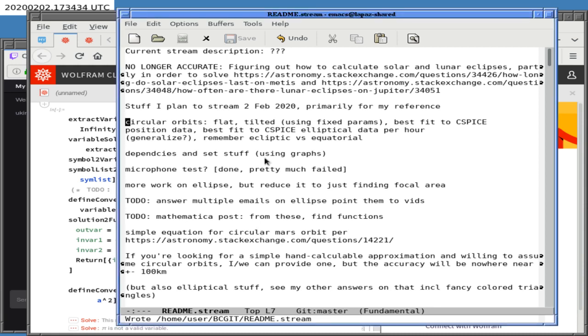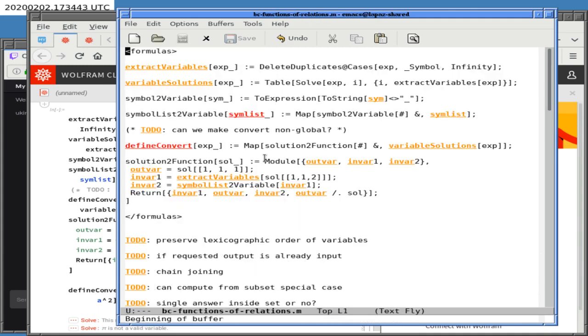All right, I do have this file that says readme stream, which has pretty much nothing to do with anything because we're not going to be using it. We're going to return today to finding functions from other functions.